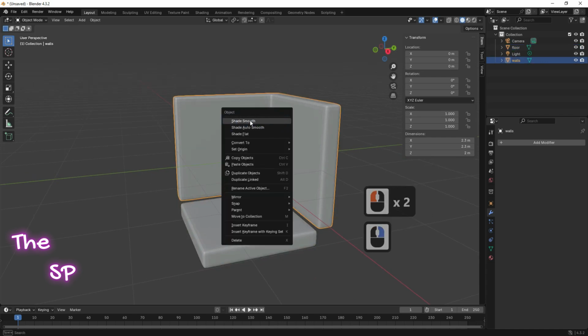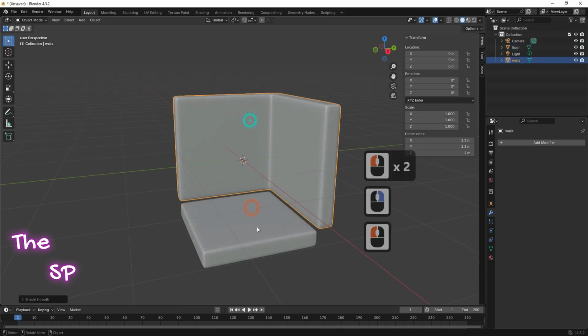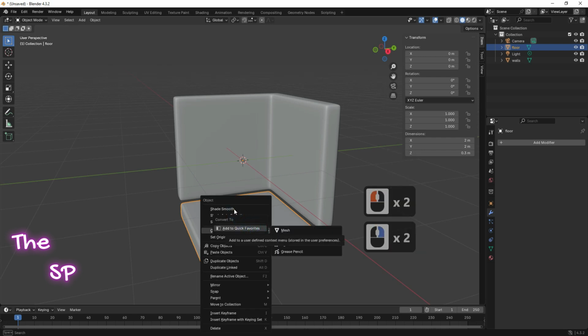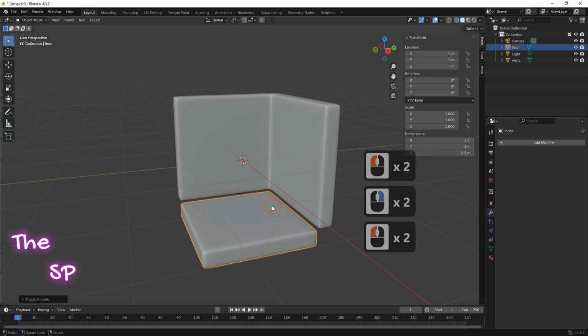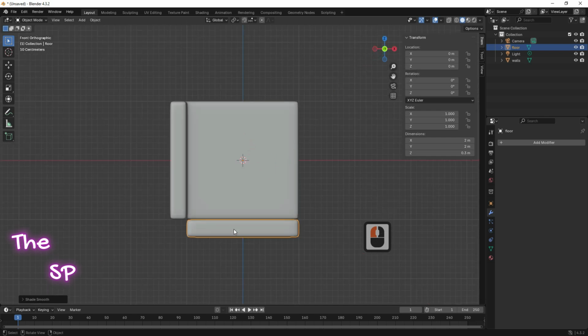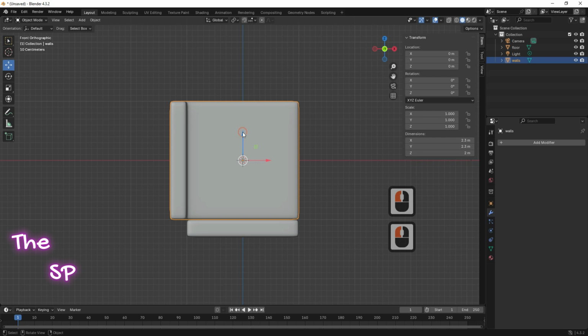Right-click on the walls and select Shade Smooth. Right-click on the floor and select Shade Smooth. Move the walls and the floor to a suitable position.